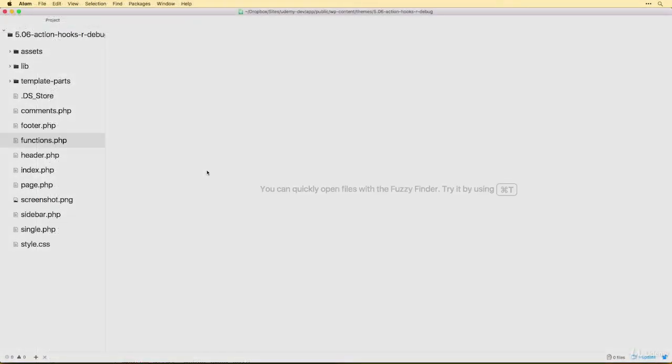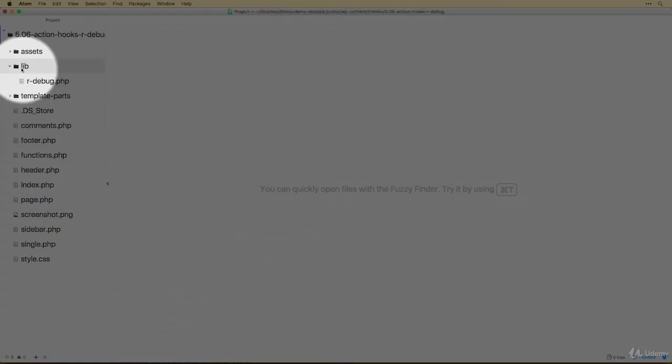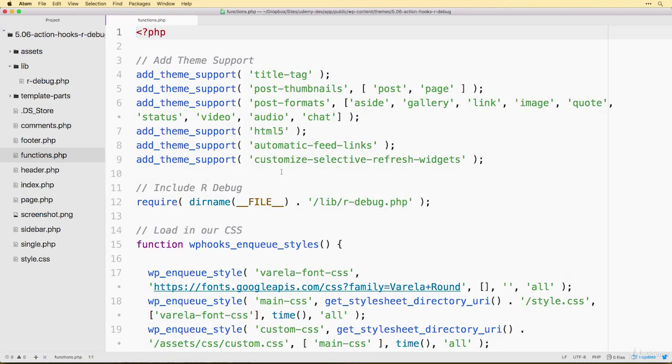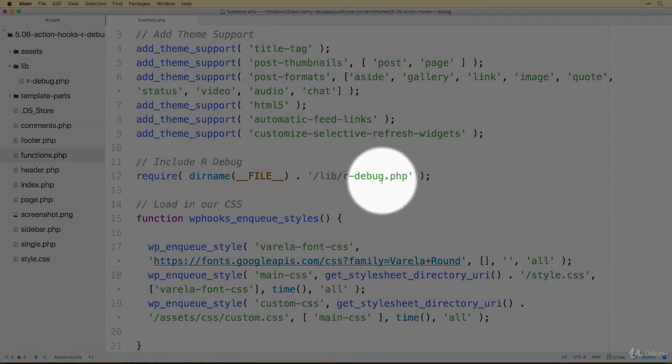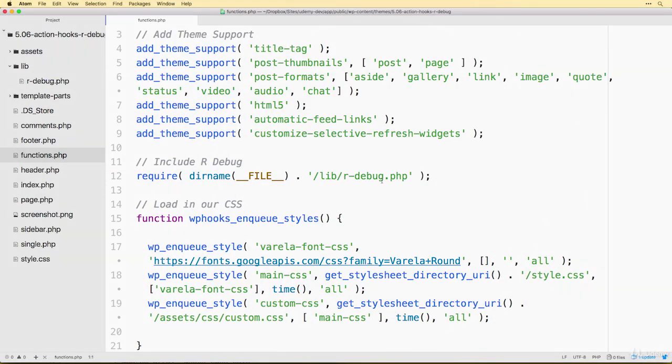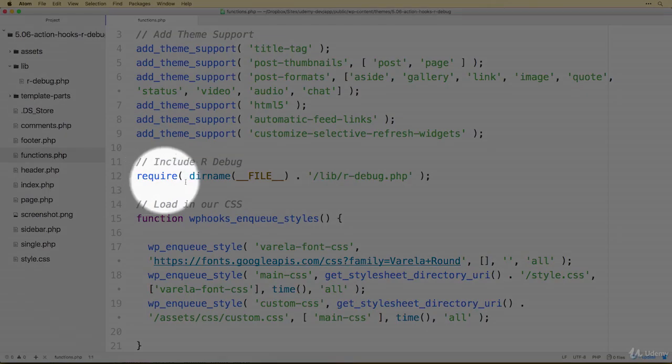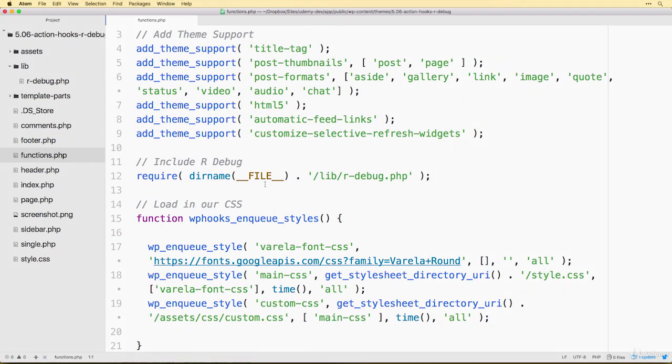So what I've done in this example file is created a new folder called library and dropped into that a file called rdbug in which I pasted that gist. Then in my functions.php file, I have a line here requiring that file to be loaded. Now, if you've worked with PHP before, require and directory file name, all of these things should make sense. But if you haven't, these are not specific WordPress things, but rather PHP.